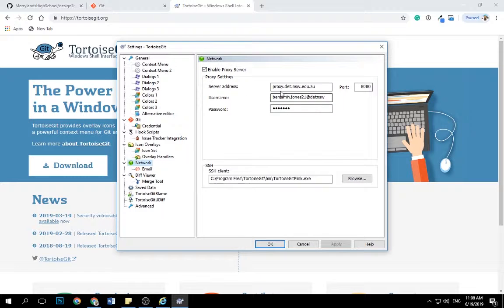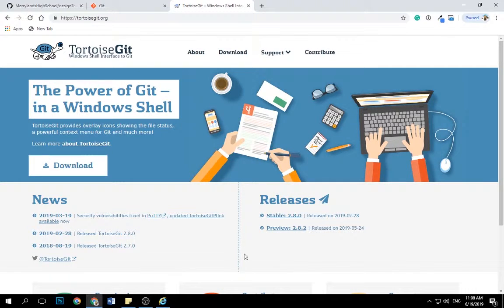proxy server. You'll need to type in the server address proxy.det.newsouthwales.edu.au, port 8080. You'll have your username with @DETNSW, no dots, just @DETNSW, and then your portal password. And it's really important, if you ever change your password, you'll need to come back into these settings again and change your password. So again, if you want to press pause, go off and do that and come back, that would be really good. So we are now set up and configured, ready to go.